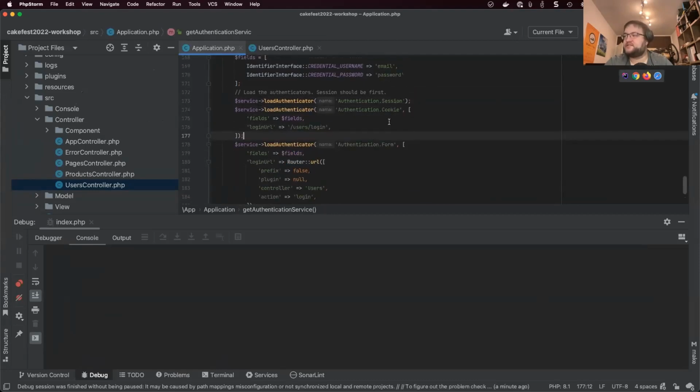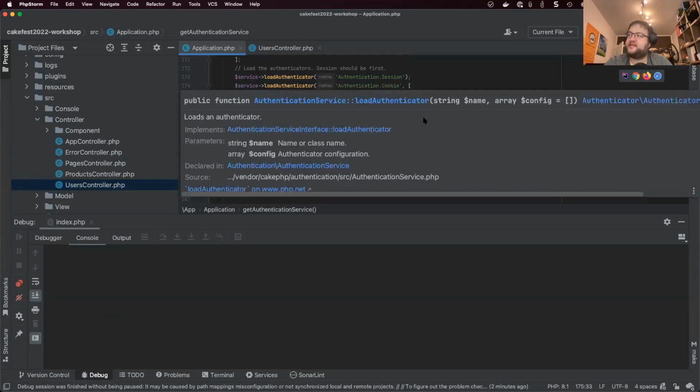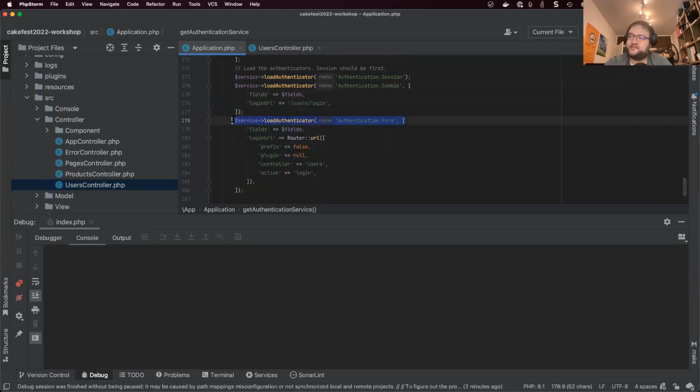Now, in that regard, as we've seen before, it is sort of important in which part or in which order you are loading your authenticators, because here we are first checking the session, then we are trying to check the cookies, and then we are trying to check the form for any parsed data in that regard.